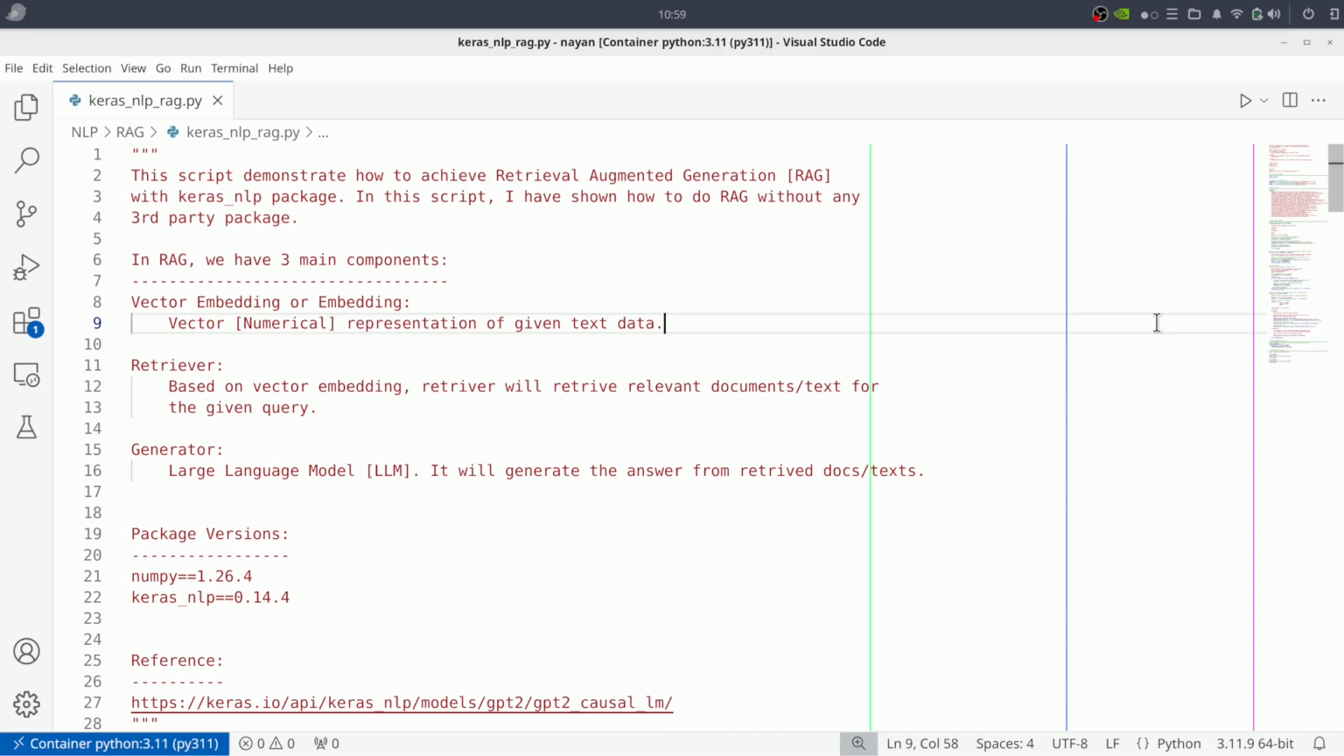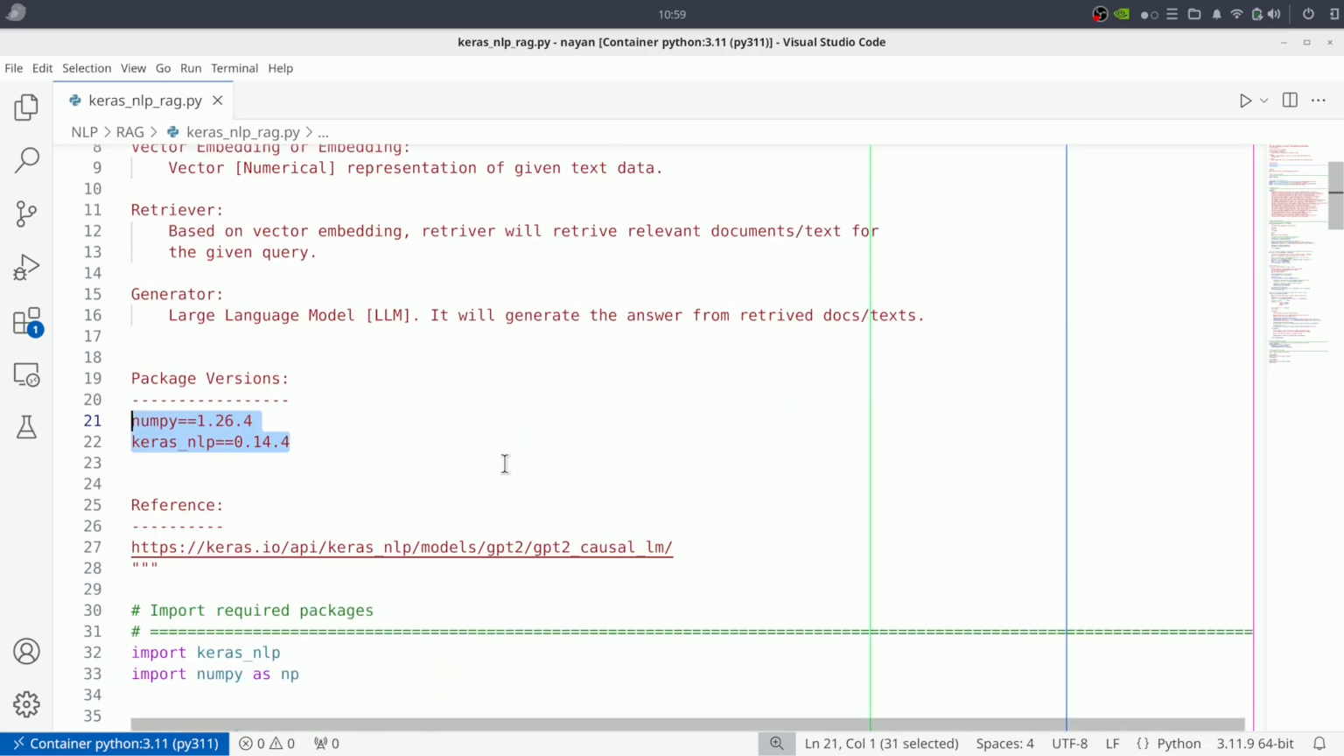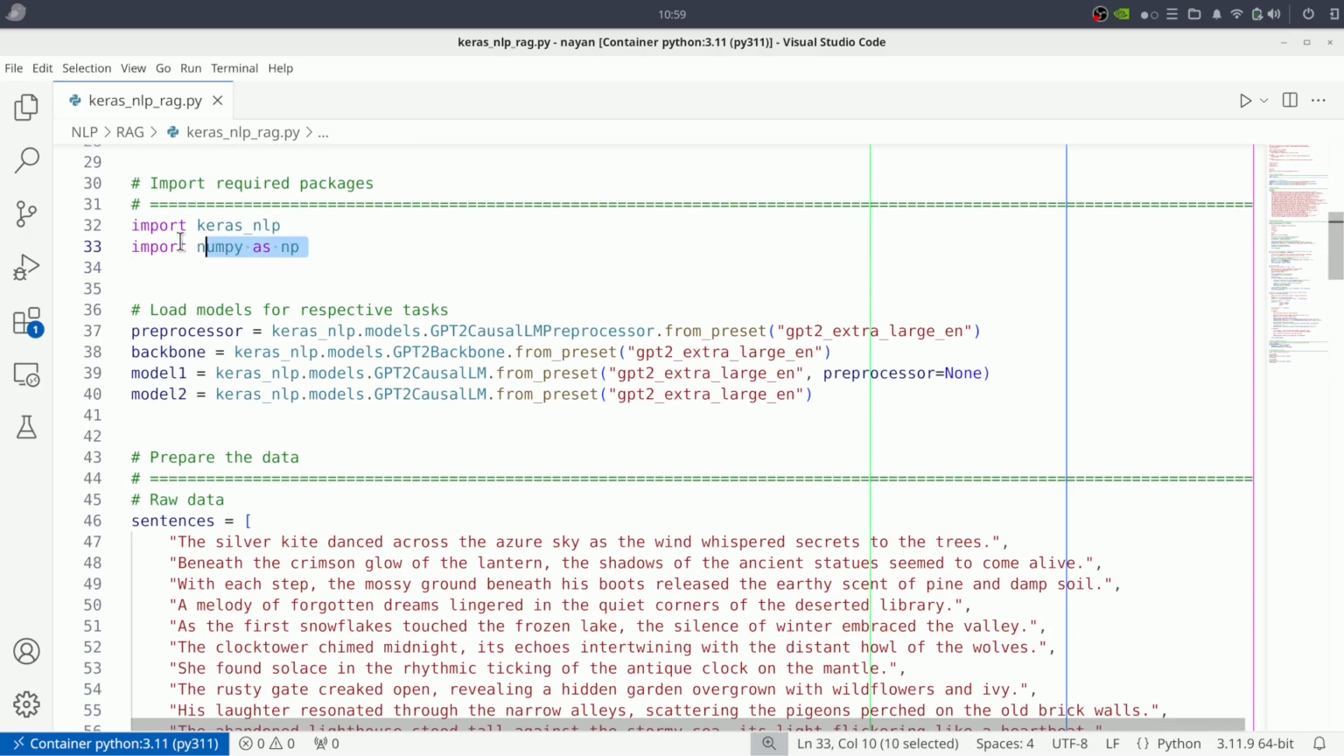In this script, you can see that we have used only two packages. One is NumPy and another one is Keras NLP. So over here, we are not using any third-party packages for storing vector embeddings or retrieving relevant documents. The package versions are displayed on the screen. Also note that I am running Python 3.11 in a Docker instance, since the Keras NLP package does not work with Python 3.12 on Ubuntu.